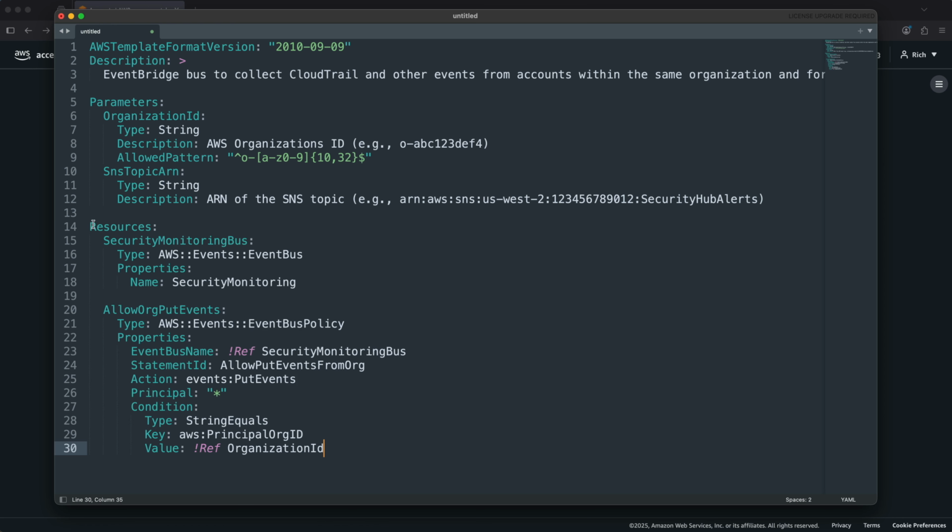The next bit I pasted in is the big resources block. The parameters are variables that we're going to use in other places, and then there are the resources themselves, which are the things that we want to build. The way I like to describe these is, you can think of each one as an object. So we're creating an object, and in this case, we're calling that object SecurityMonitoringBus. And then what is it? Well, it's an EventBridge event bus, because Events is the name of the EventBridge service, and it has a name called security monitoring. Pretty easy. Then the next thing we're creating is a policy.